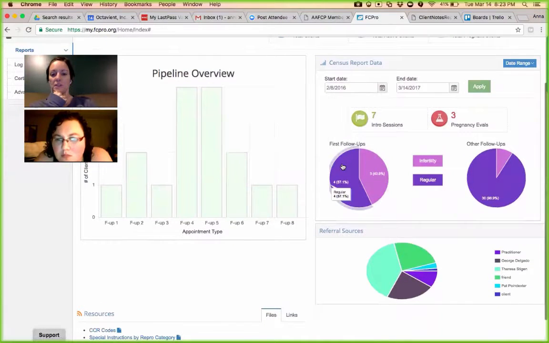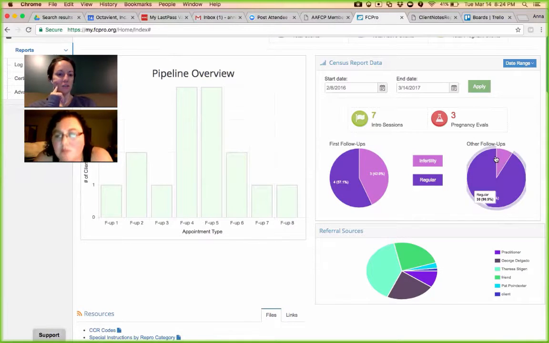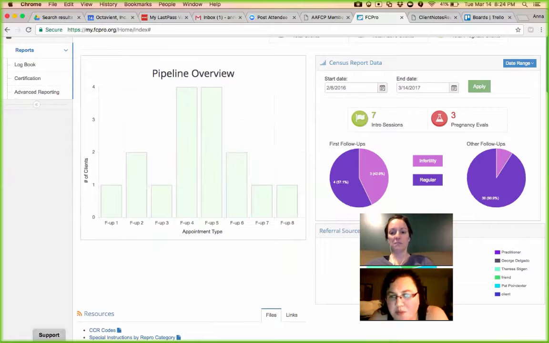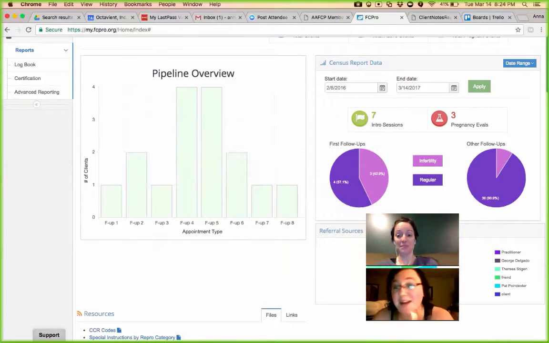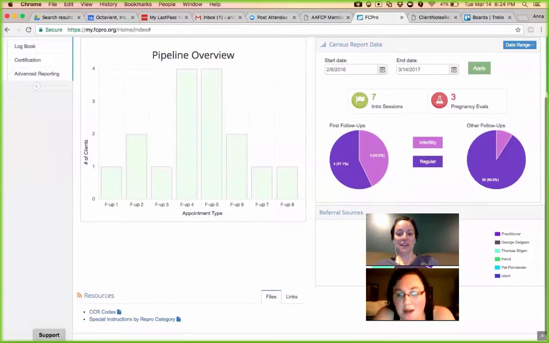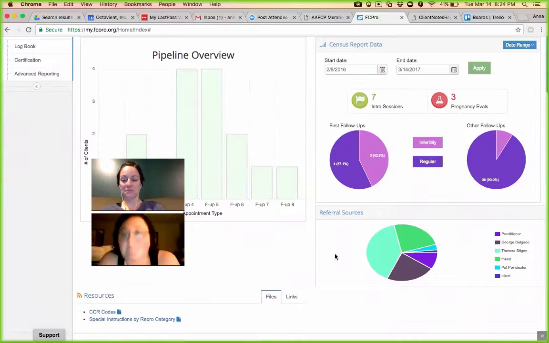And then it's going to show you a breakdown for first follow-ups between regular and infertility, and then other follow-ups between regular and infertility. We're really showing the infertility because that's what's on the census report, and that's what interns need to report on. I'm tending to suggest that people use that infertility checkbox for any NAPRO, so you can track in your own practice how many clients you have under NAPRO eval. Yeah, that's probably true.